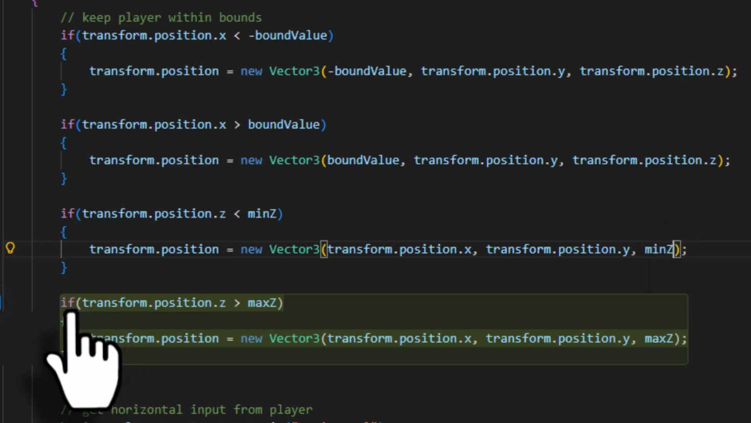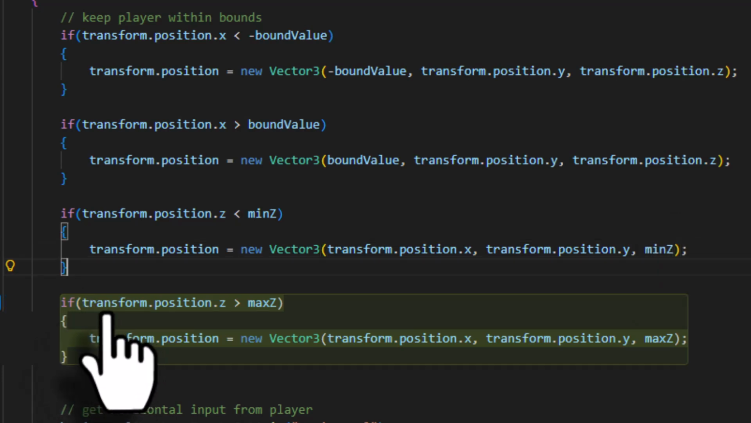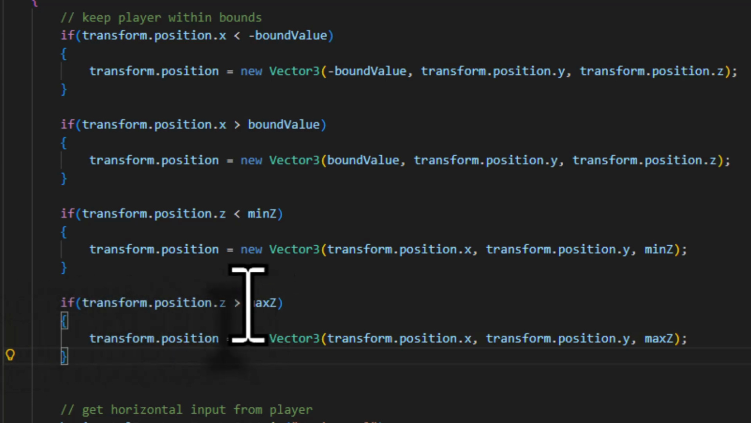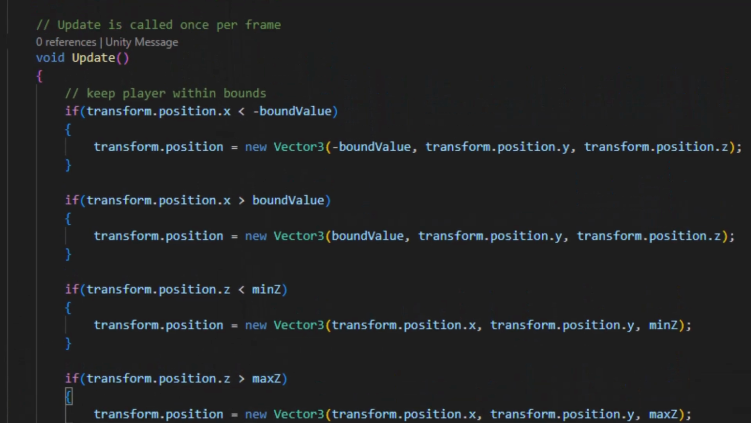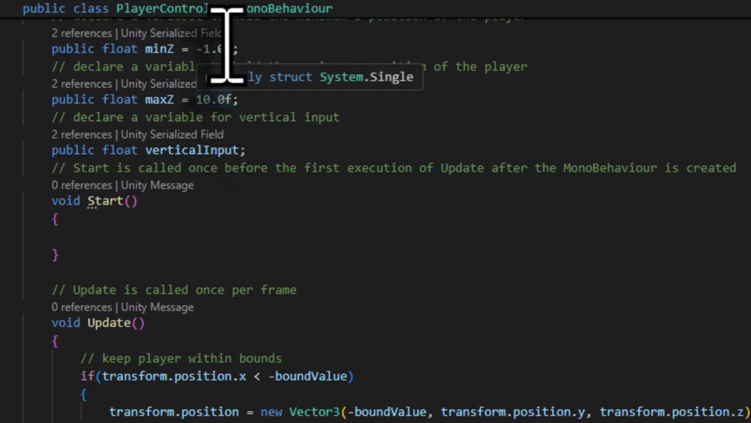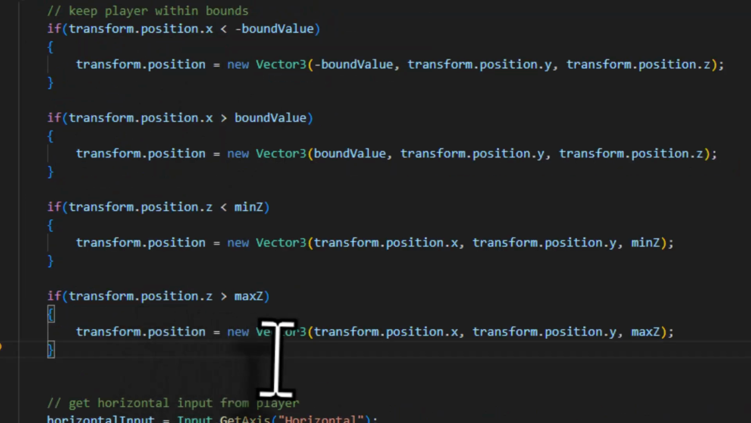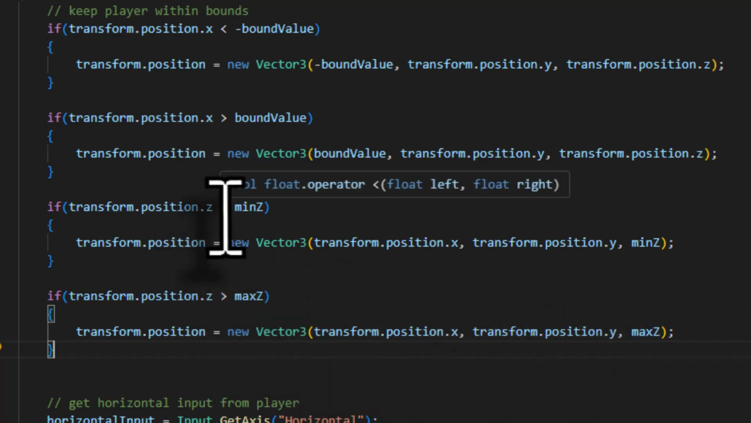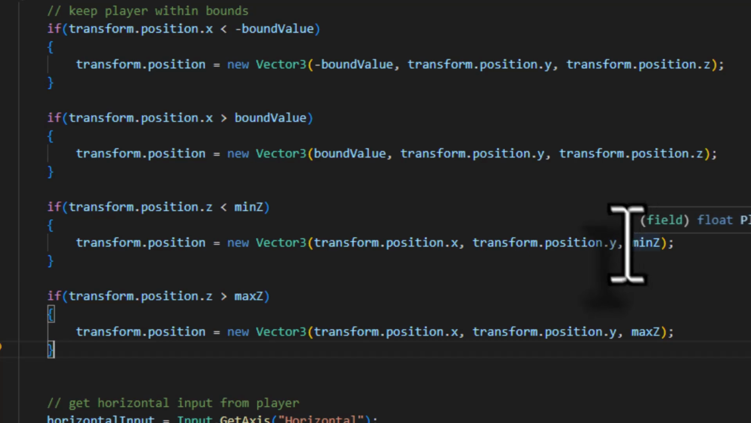See, automatically it is showing me the tip here. If I press tab, this code will be entered. If transform.position.z is greater than maxZ, that is, if it is greater than 10, then the position should be equal to new Vector3, transform position X, transform position Y same, and it will be set to maxZ. So if it is greater than 10, it will lock to 10. If it is less than -1, it will lock to -1.